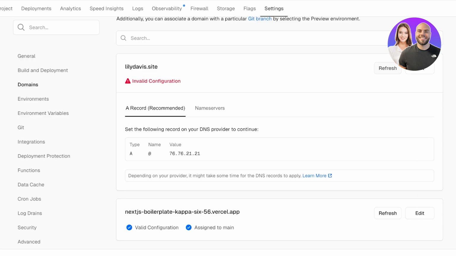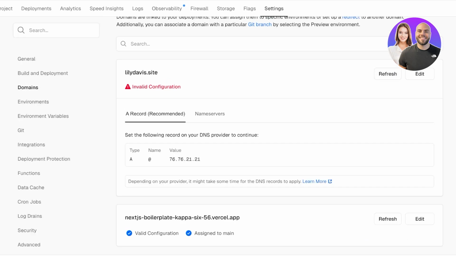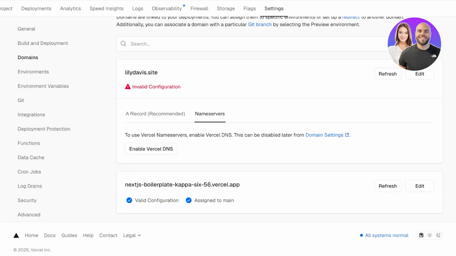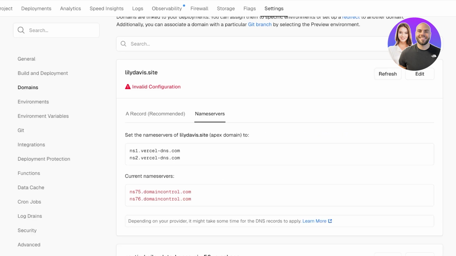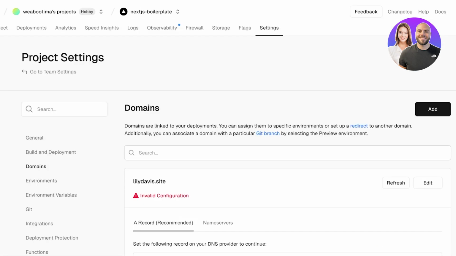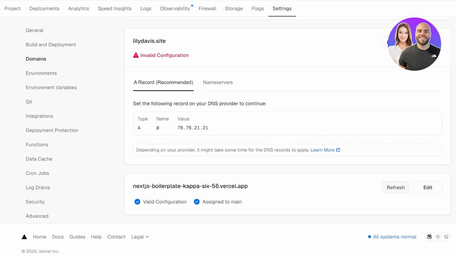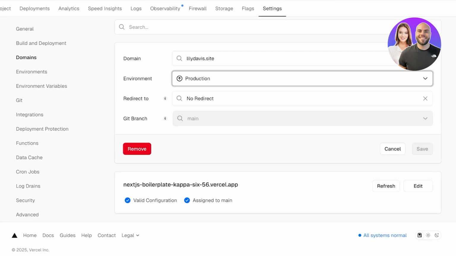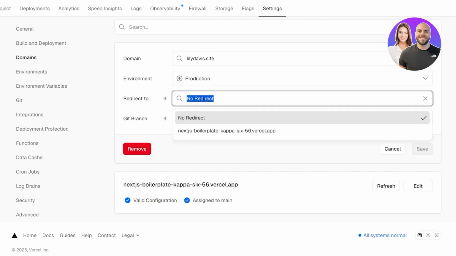Once we do that, we're going to refresh this on Vercel, and once they detect that the A record has been added, it is going to show us that our domain connection has been successful. Otherwise, you also have the ability to use name servers, but that's not recommended. Or, the easier way is just to copy this and then wait for it to appear. You can click on edit to actually see your environment, the domain, then your redirect to, so if you want to redirect, as well as your Git branch.